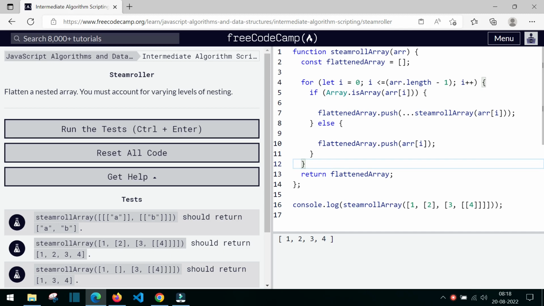applications, okay. So for example, here you can see this element is having an array inside, okay, and inside that array there is 4. So there are multiple arrays inside an array. So this function will extract this value of 4 from this array, okay, and we can use it for further applications, okay. So if I am giving dot dot dot steamroller array of arr of index I, it will be yielding the value of 4, okay. Then we will be pushing that value to the flattened array, that's it.